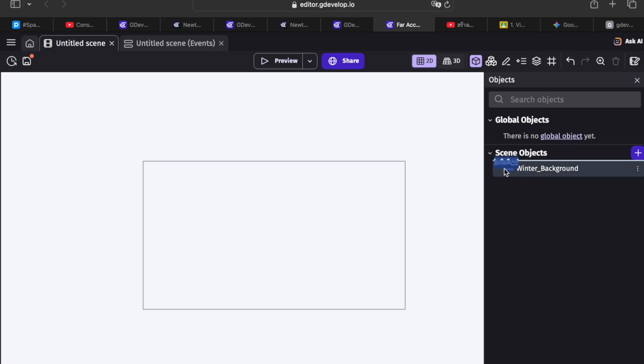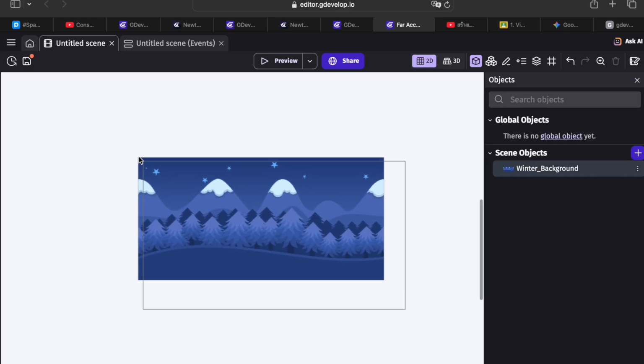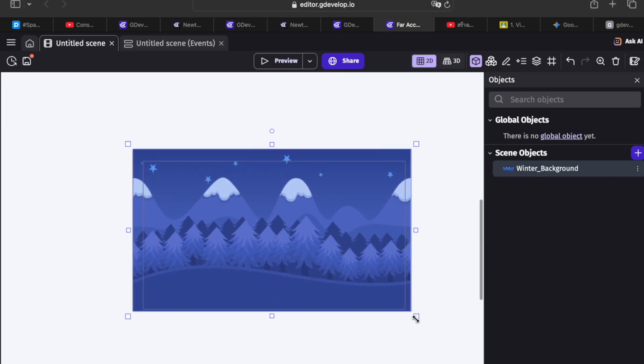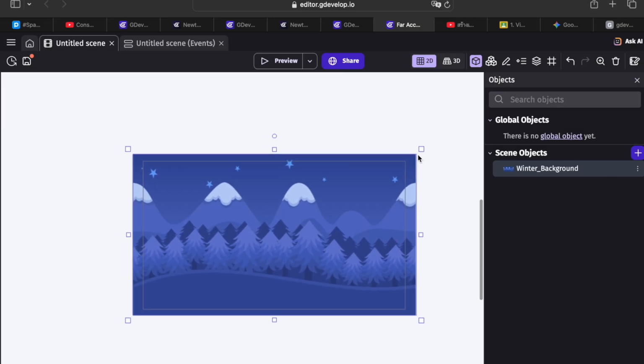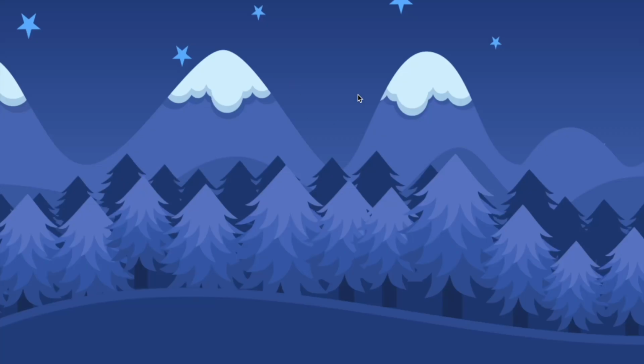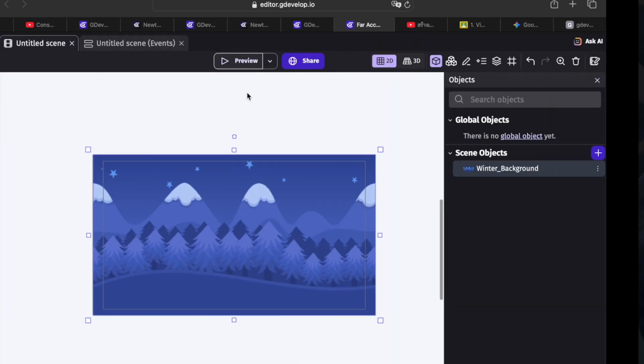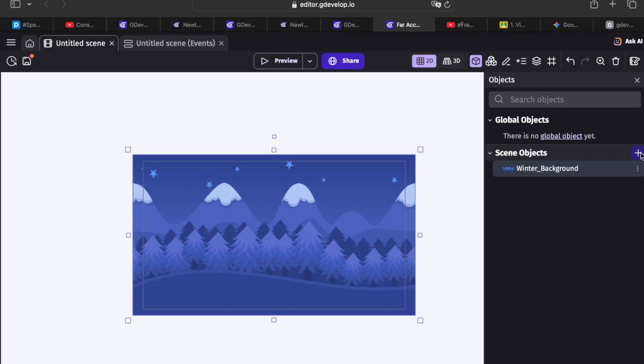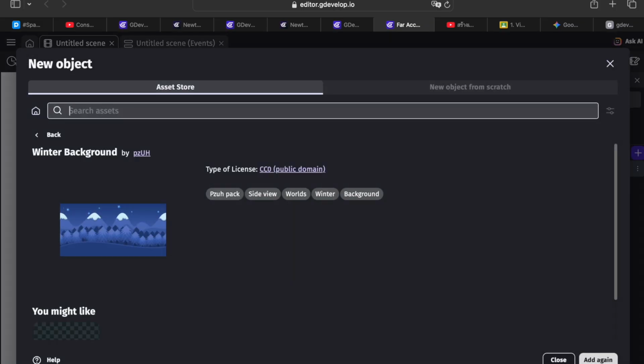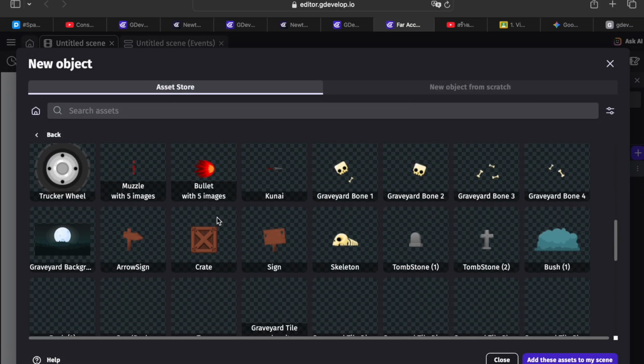You see, right? Drag it to the game scene and set it into the right position like this. In the game, click on preview. It will show like this. Alright, and next I will add a character. Click add here and find the character you want.